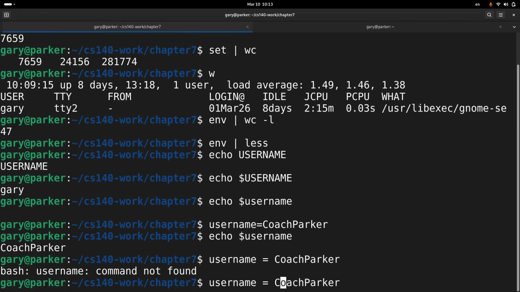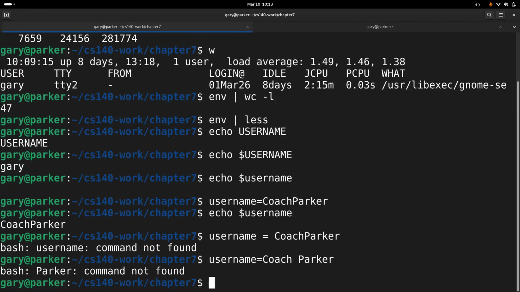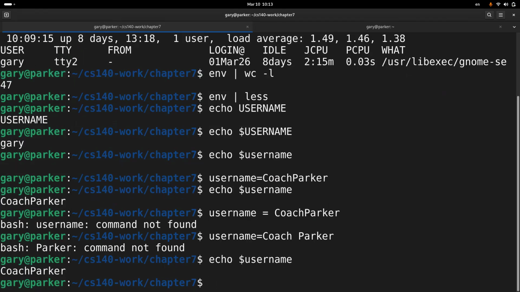So for example, if I wanted to be called Coach Space Parker, again, I talked about this at the beginning of class: in Linux, don't put spaces in file names, because spaces separate things, and sometimes you don't want to separate things. If I try to do that, it's probably going to error because it tried to run a command called Parker after it set the username. Let's double check. It might have just errored on the whole thing. Yeah, it errored on the whole thing. So if I wanted my name to be Coach Space Parker, then I could use quotes around it.